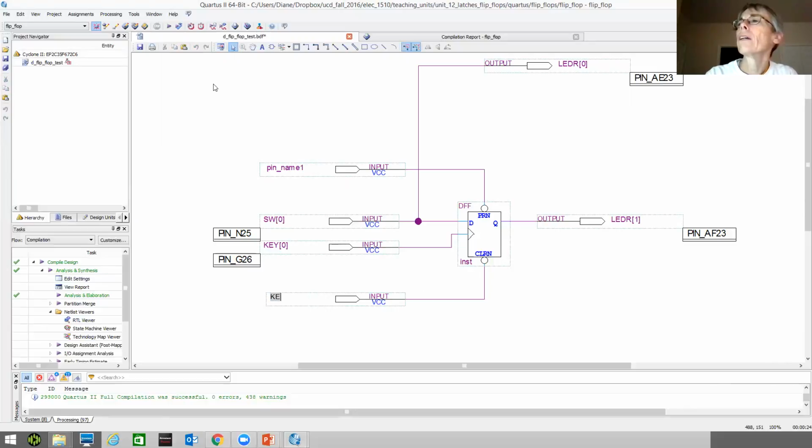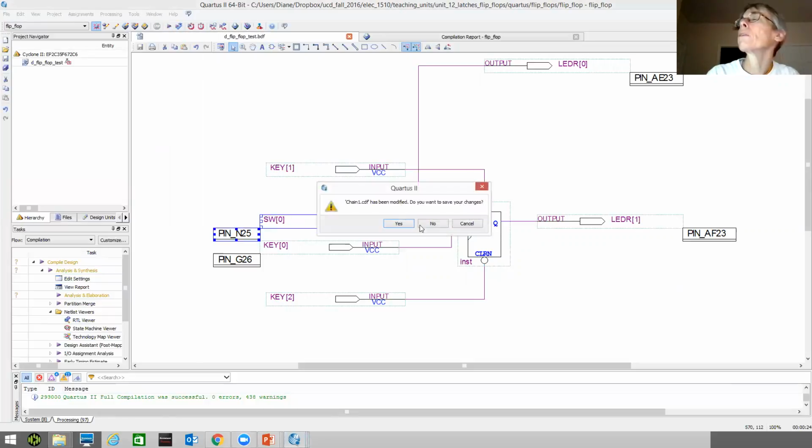So I can use push buttons for these, or I can use switches. I'm going to make key 2 or key 1. Key 2 will be my reset. Key 1 will be my set or preset. So key 1. Okay. I'm going to save that. I need to recompile because I made changes.